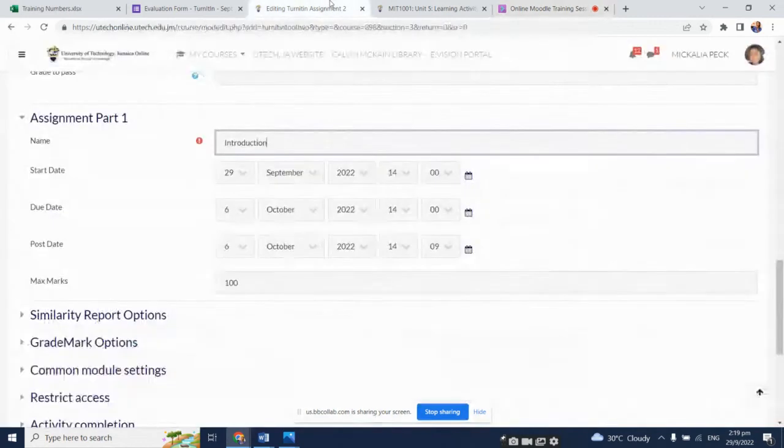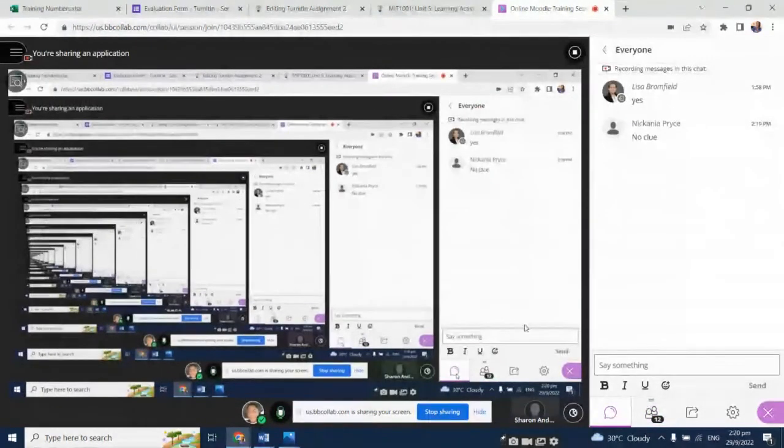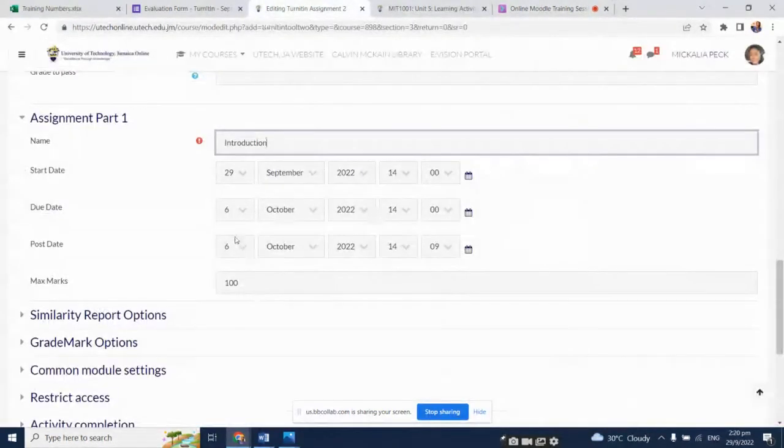All right, so the post date is basically allowing us to indicate when students will receive your feedback and grades. Even though we can mark a student's assignment, let's say on the 6th, we can decide that we don't want the system to release or post their feedback and grades until the 7th. So that is pretty much what the post date is, when students will be able to see the grades and feedback that we have left for them.